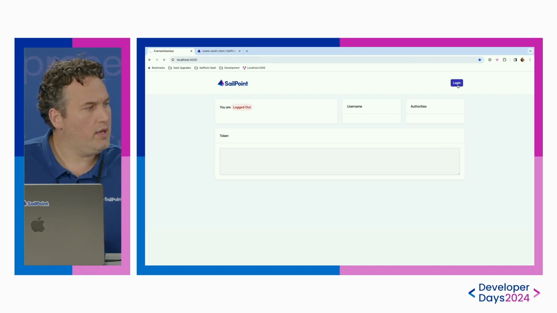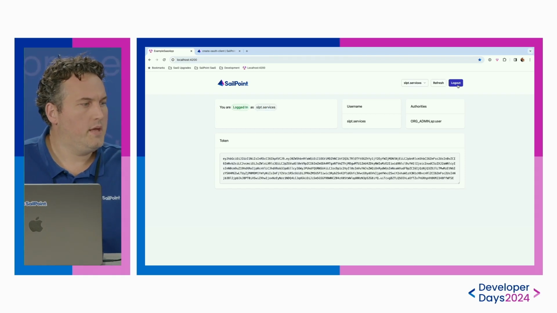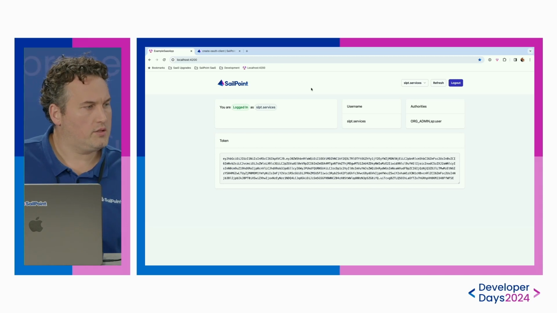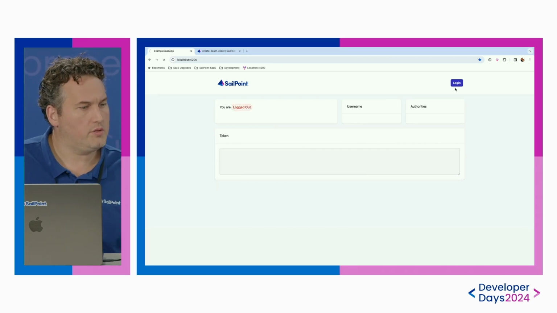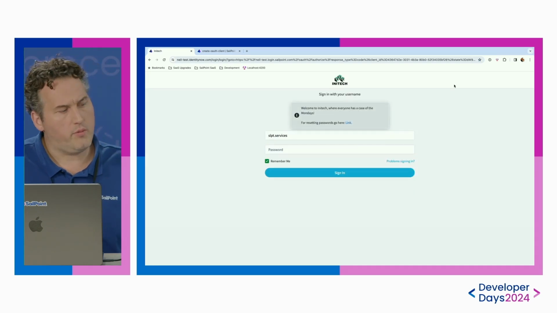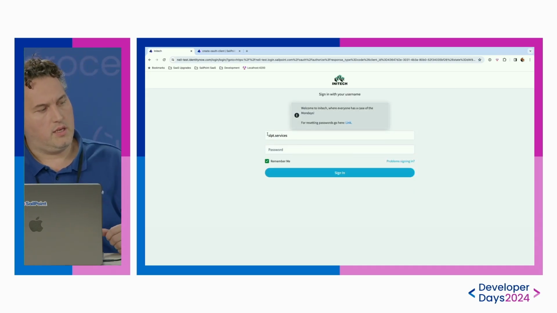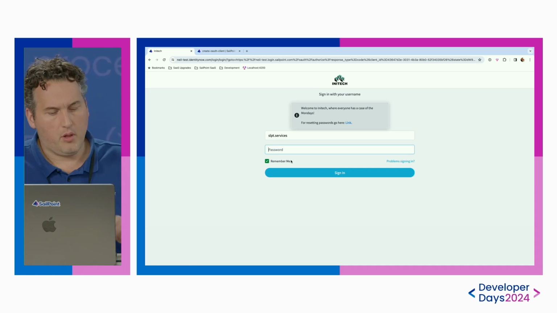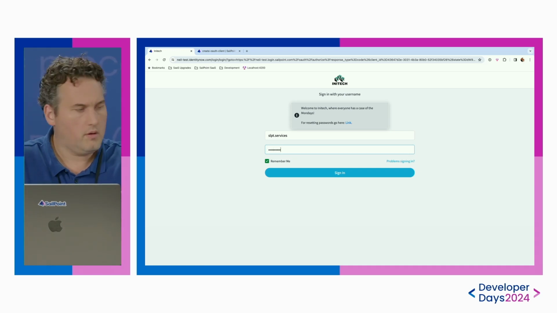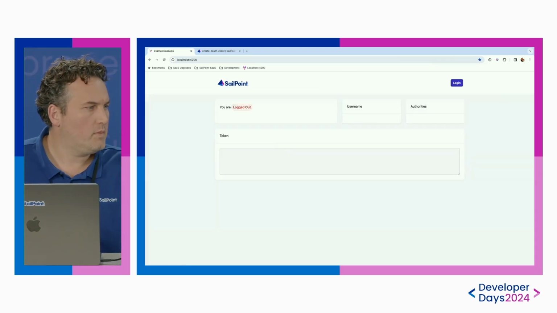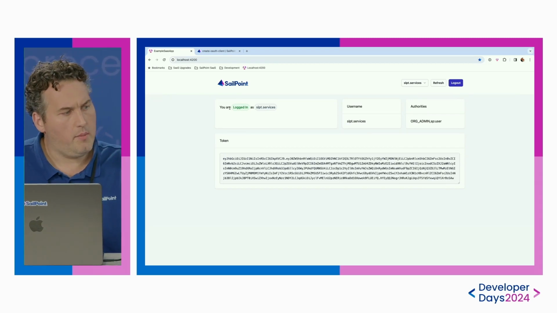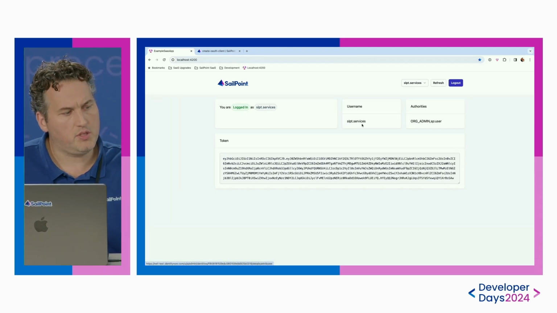So if we hit login, it comes in and logs in. And it looks like I'm still logged in. Now I'm going to go ahead and hit log out, and hopefully you can kind of see that flow again. So now it's going to redirect. And see now I'm logging in. I'm going to log into SailPoint Services. And now I'm logged in as SailPoint Services. I have a username, SailPoint Services.